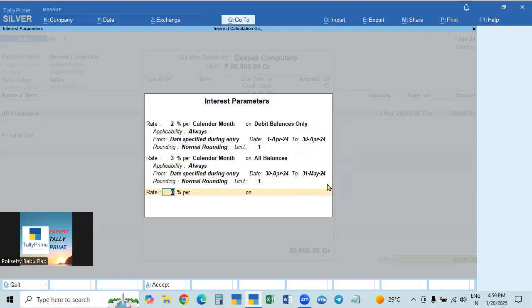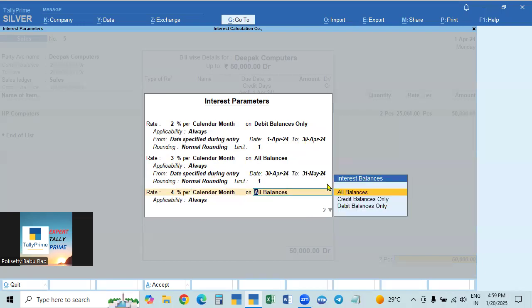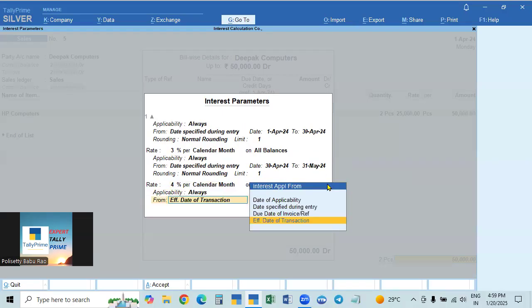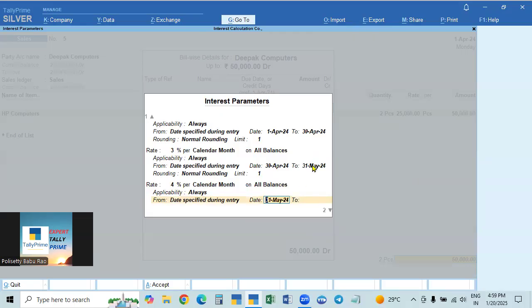Again here, we will make it 4%. Calendar month, all balances, debit balance, whatever it may be. All balances, always, and you take the same thing again, date specified during the entry. So this is 31st done, then from 31st onward. Like this, we go on giving different dates, from date to date, different dates and different rates.